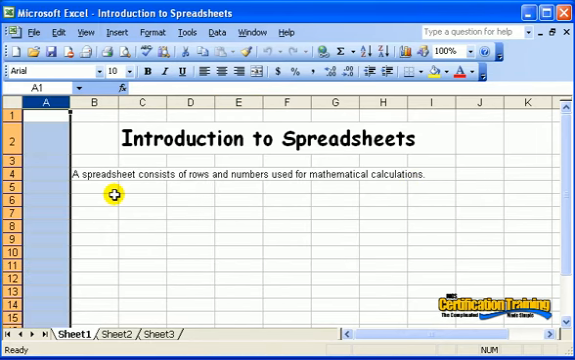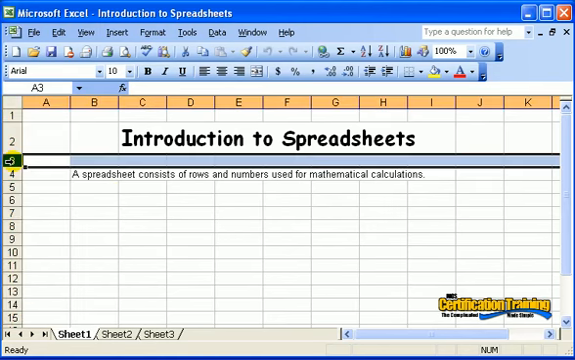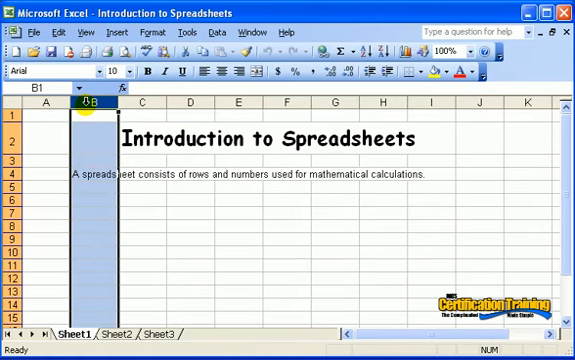Up and down is called a column and has the letters. Going across are rows. They have the numbers. You can think of rows as rowing a boat, and you can think of columns as columns on a building.